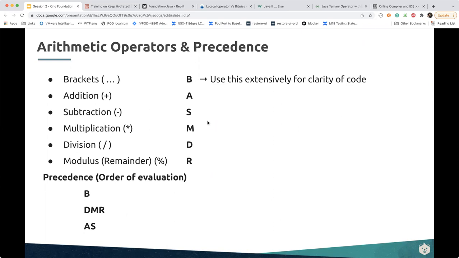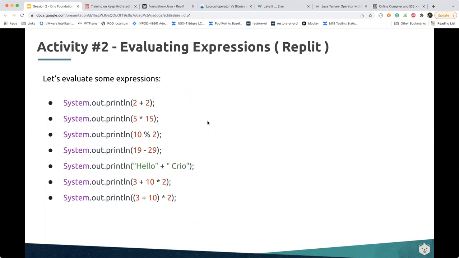The order of precedence is always given the maximum to the bracket. Then you have division, multiplication, and modulus operations. And the least precedence is given to addition and subtraction. So this is the normal phenomenon which is followed everywhere. The same thing is followed in Java as well. Any doubts related to this, or is it clear for everyone? Okay, fair enough.